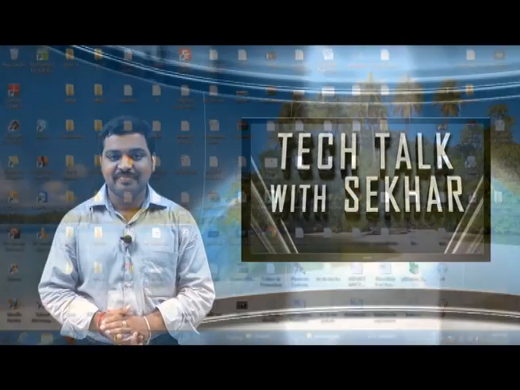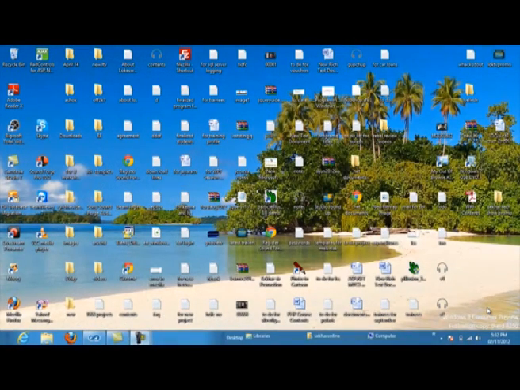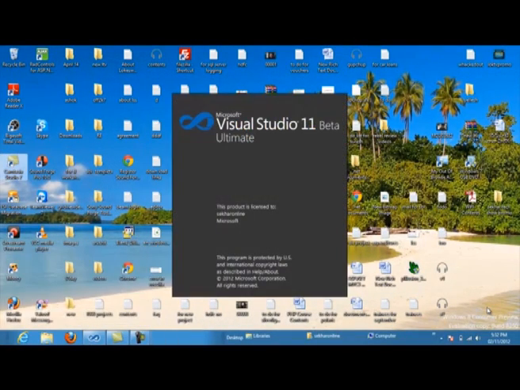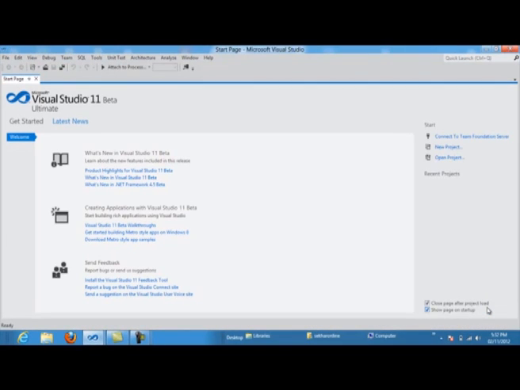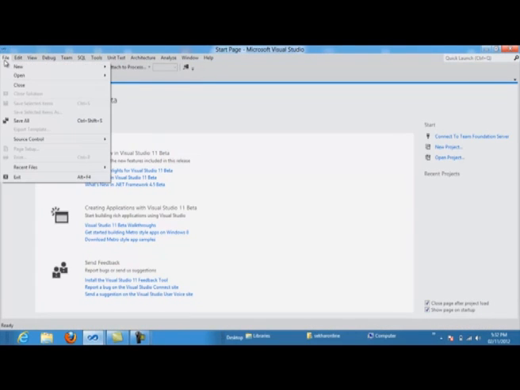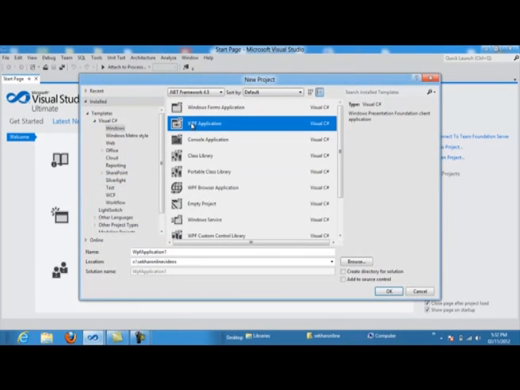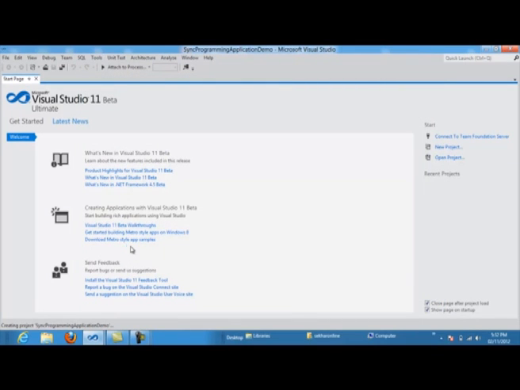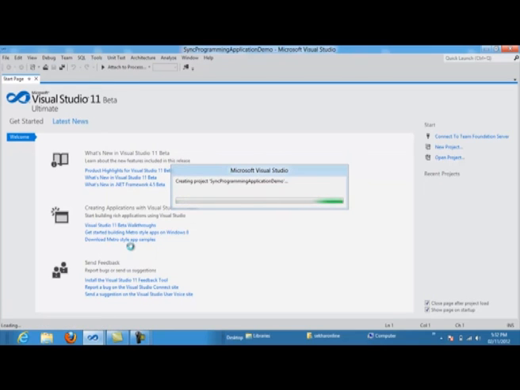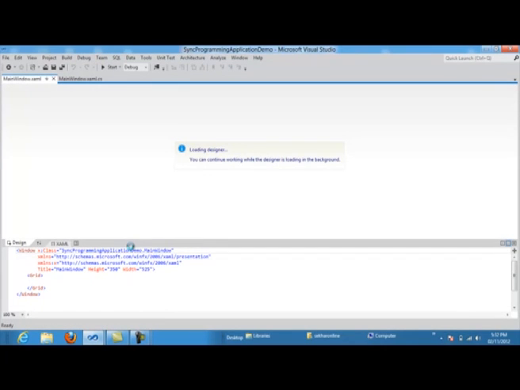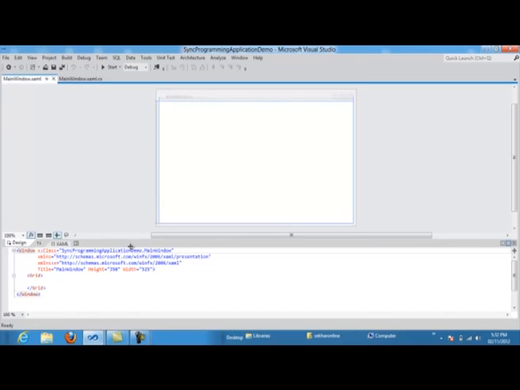Let's start the demo. Let's open Visual Studio .NET and understand how a synchronous programming model works. I go to the File menu, New, Project. I select the WPF application and name it Sync Programming Application Demo. Let the project get created. Let's create a simple process and understand what exactly is happening.